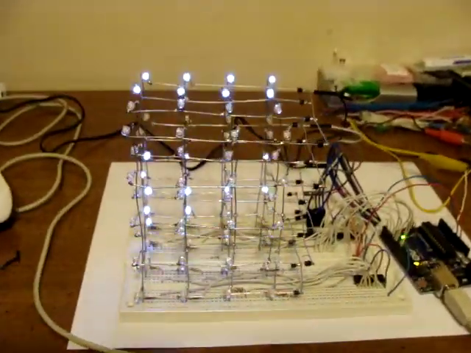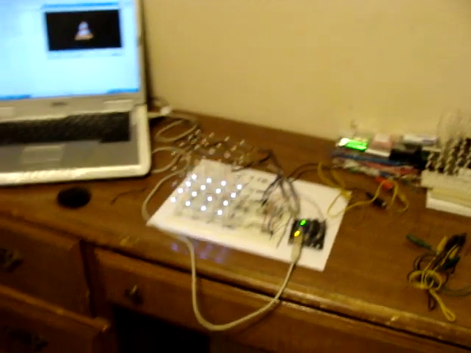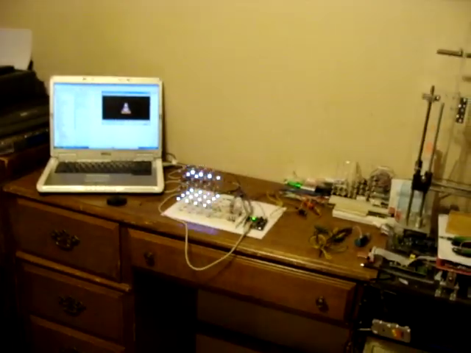Apparently I'm running my LED cube off music. I didn't play the music because I didn't want to violate any copyrights, but here, let me turn the lights off. Basically, it's playing music.